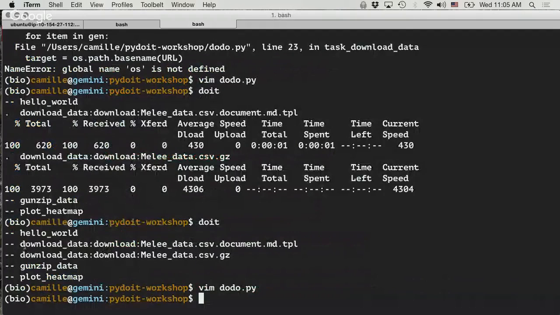We see here we've just got download data, and the name is actually the name of the subtask. So it says download melee-data.csv to document.md.tpl, and that's a subtask for the main download data task.